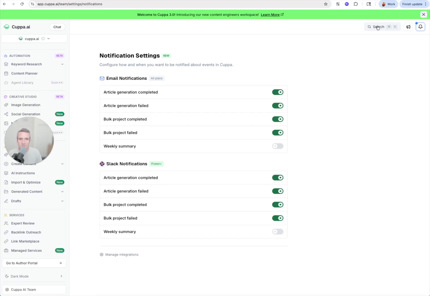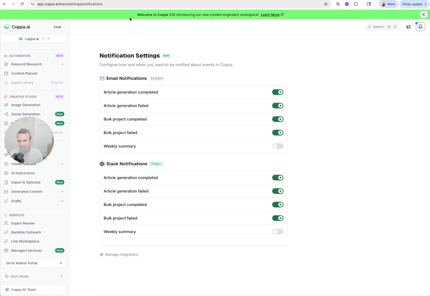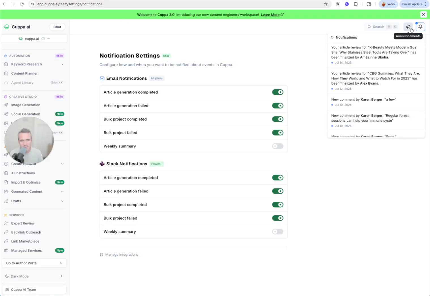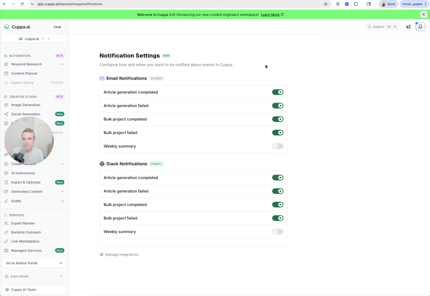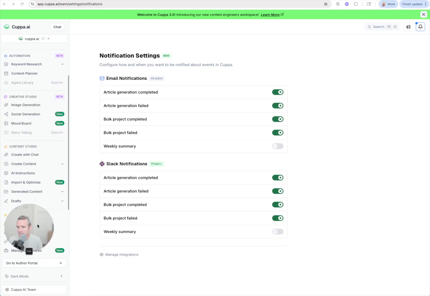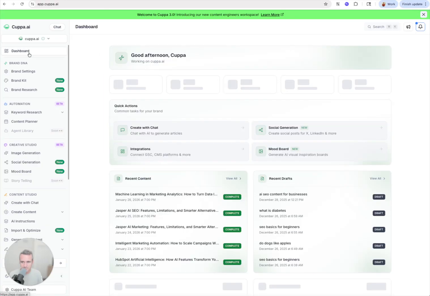Up top, you have a new search functionality and commands. You can get lightning quick with Cuppa if you're using these commands. Highly recommend it. You'll see announcements at the top, but you also see notifications and announcements here as well. So a lot has changed. That is the almost design element of it all. Now let's just dig in and see where we are with some of the new features. So dashboard, starting here.